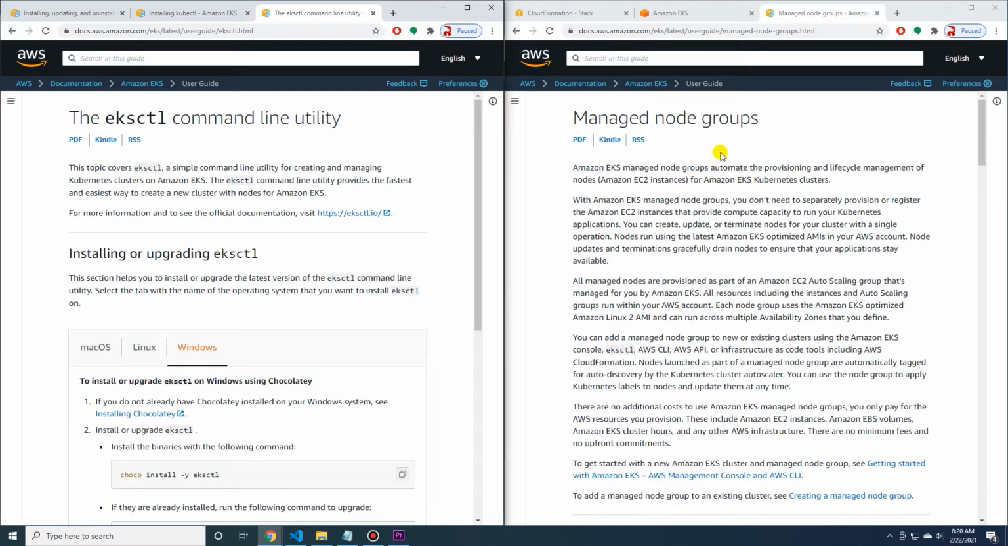They have a managed node group, so here's some documentation on that. Basically, you don't need to separately provision or register the EC2 instances, and instead you can just create, update, or terminate the nodes for your cluster with a single operation. The nodes are provisioned as a part of the EC2 auto-scaling group that's managed for you by EKS. So that way you can select the minimum and maximum amount of instances that you need.